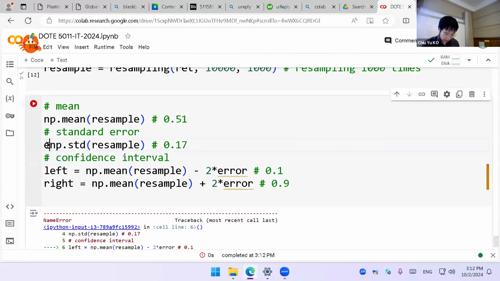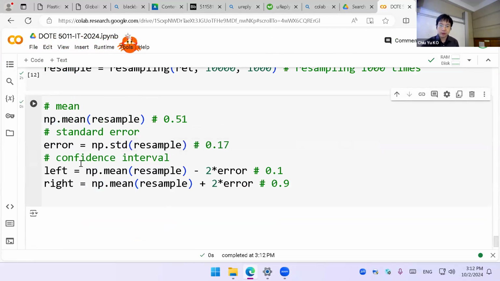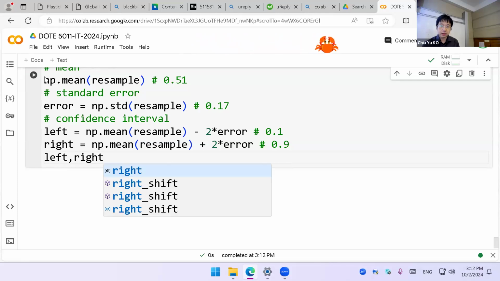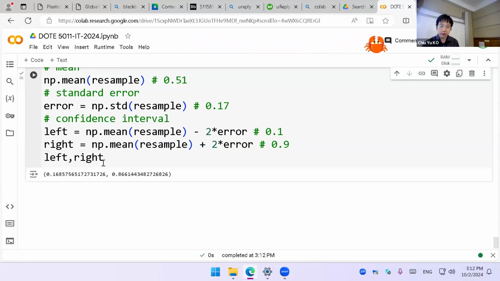Oh, error is like this guy. Sorry. Like this. Okay. So you can just, what is left and right? And then want to do that. Okay. You tell us what is left and right. I mean, of course, slightly different. It's 1, 6. Right. This is x, x, x, right?